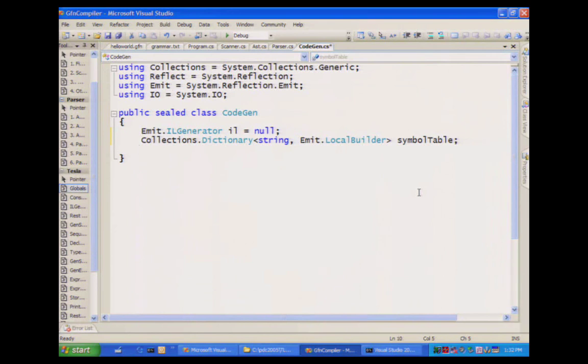I also have a thing called a symbol table, which is a dictionary which resolves a string to a LocalBuilder. So can you guess as to why I'm going to need that? To store your symbols? Right. So all those var x that we saw, that x is actually a string in the parser. So we know that variables are going to be used for storage, so we need to choose what kind of storage mechanism we're going to use. In this case, we choose a LocalBuilder.